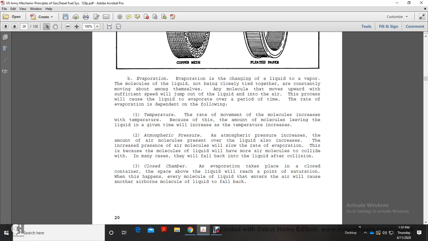The rate of evaporation depends on the following. Temperature: the rate of movement of the molecules increases with temperature, so the number of molecules leaving the liquid in a given time will increase with the temperature. Atmospheric pressure: as atmospheric pressure increases, the number of air molecules present over the liquid also increases. The increased presence of air molecules slows the rate of evaporation, because the liquid molecules will have air molecules to collide with. In many cases, they will fall back into the liquid after collision.